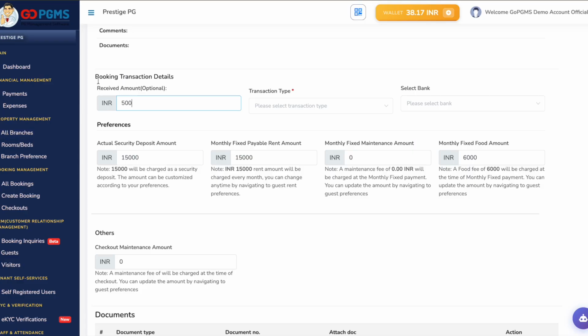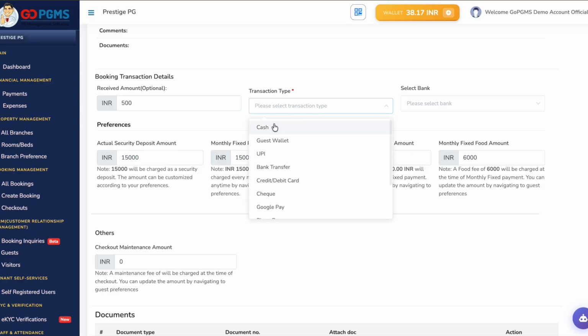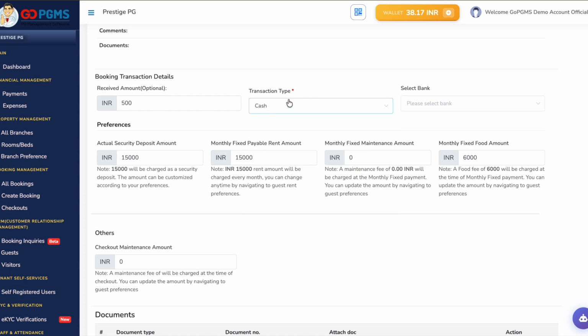Step 7. Add payment and preferences. If the guest has paid any token amount, add it under Booking Transactional Details, Received Amount. Select the transaction type and other payment details if required. Select Bank field is optional.